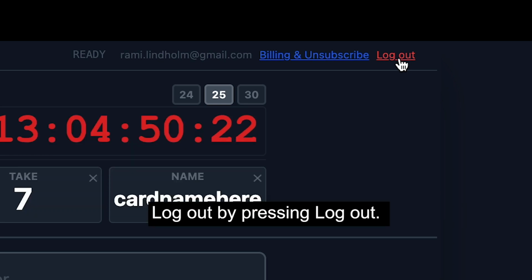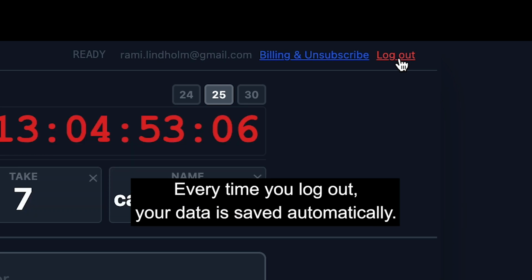Log out by pressing Log Out. Every time you log out, your data is saved automatically.